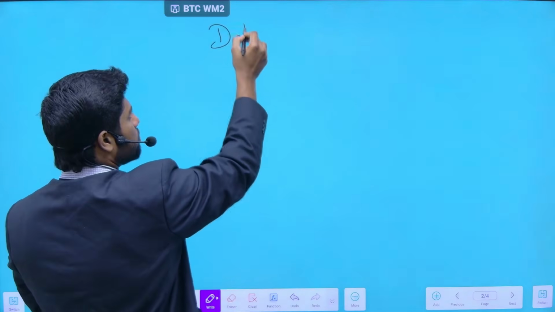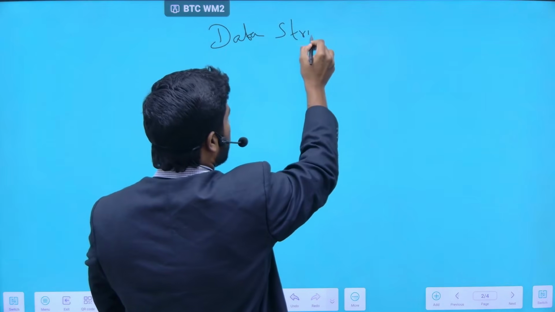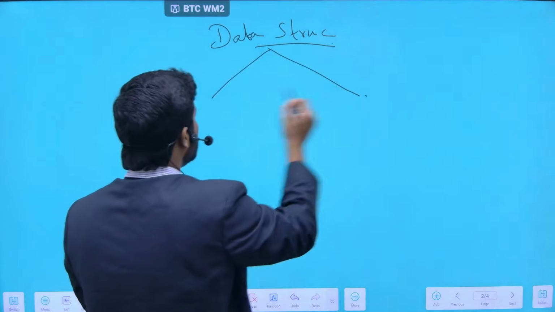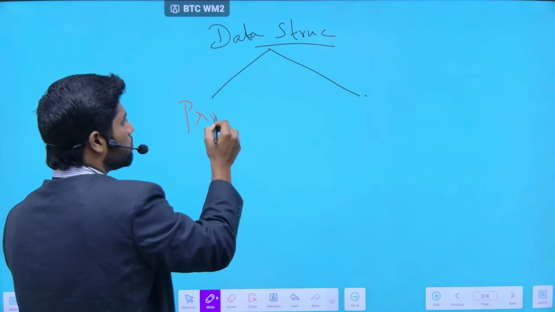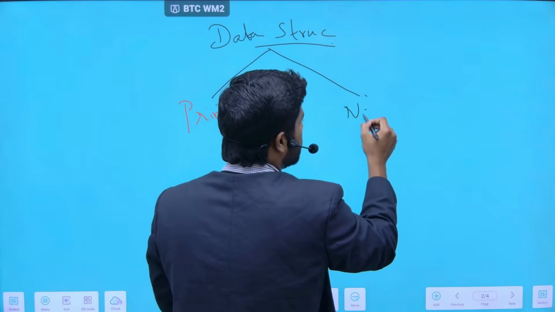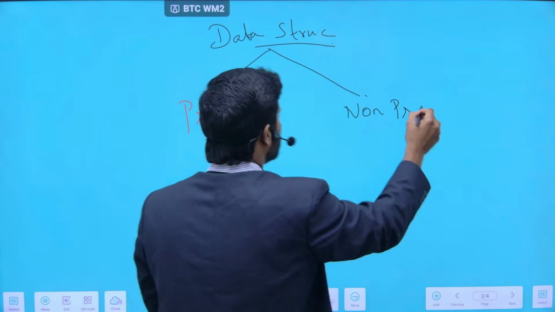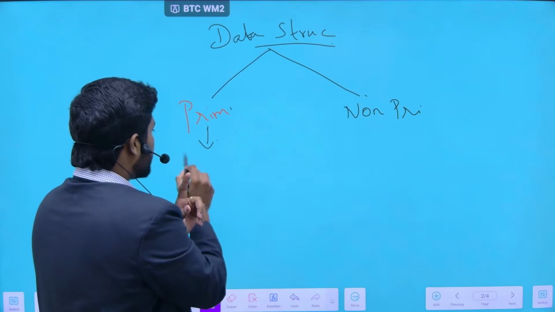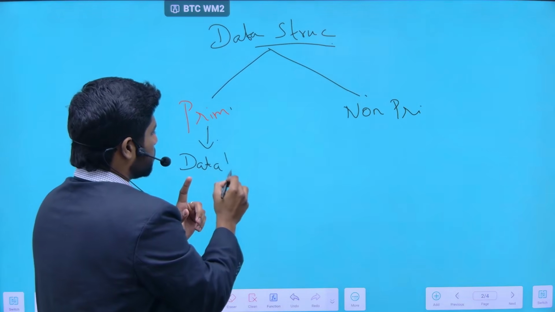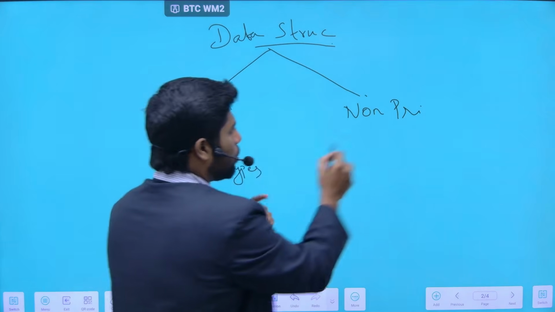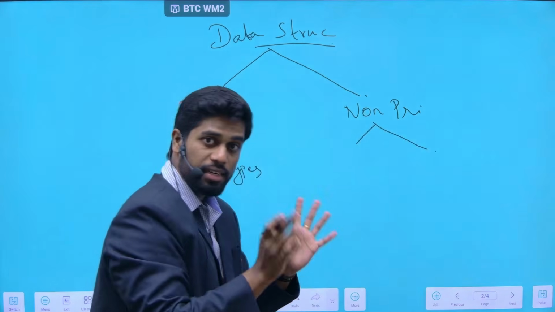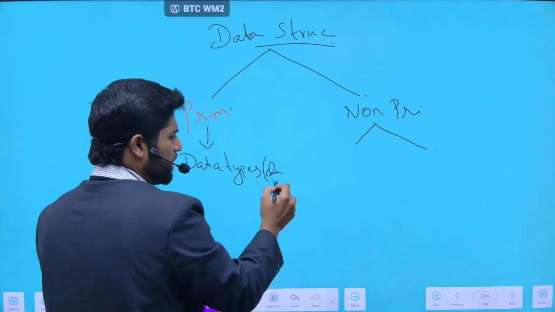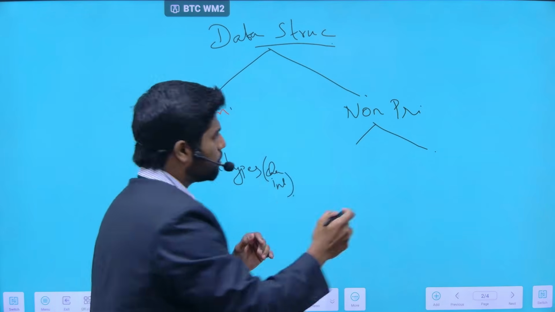Now, data structures are divided into primitive and non-primitive. Primitive is nothing but your data types, such as character, integer, and so on. Non-primitive is your main data structures, whatever they are.